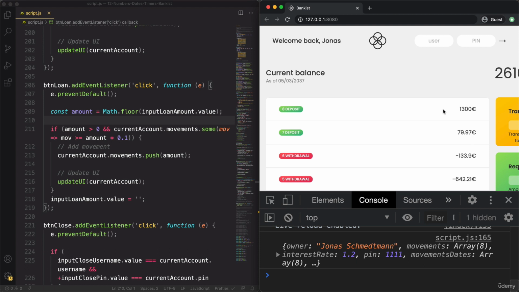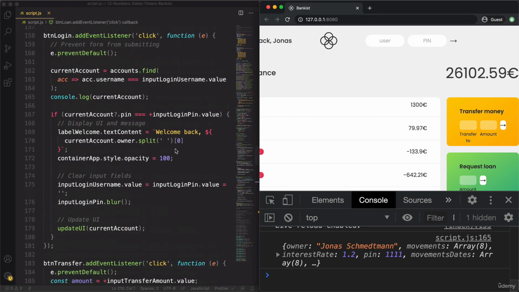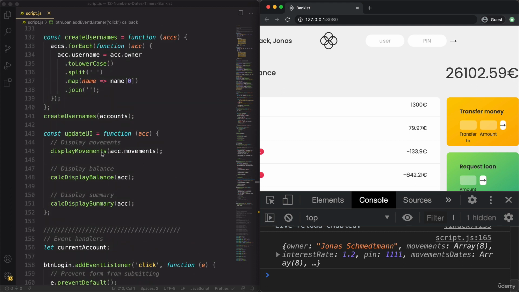Next up, let's use the toFixed method to make our numbers look a little bit nicer. Here, for example, we have this decimal part with two numbers, but here we only have 0.9. This should be like 0.90. And here it should be 1300.00, and the same also up here. For that, we can use the toFixed method that we just learned about. Let's do that in all the places where we display numbers on the screen, so in these three functions: display movements, display balance, and display summary.